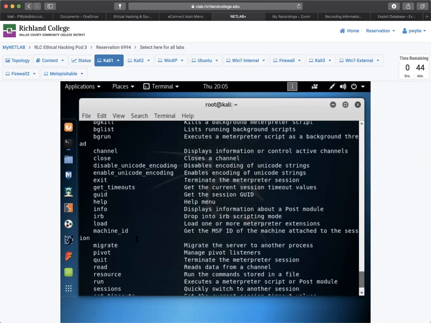And see, migrate. This is another good option within Metasploit, because when you connect to that system, it could be some suspicious service you're running as, or maybe it's not stable. So you can migrate to some other legitimate program, like Notepad, to try to stay stealthy.